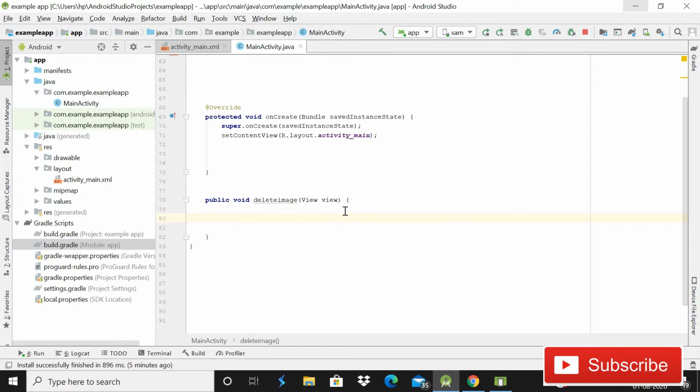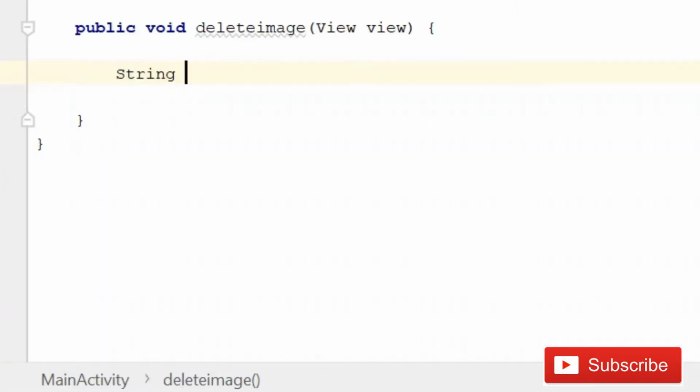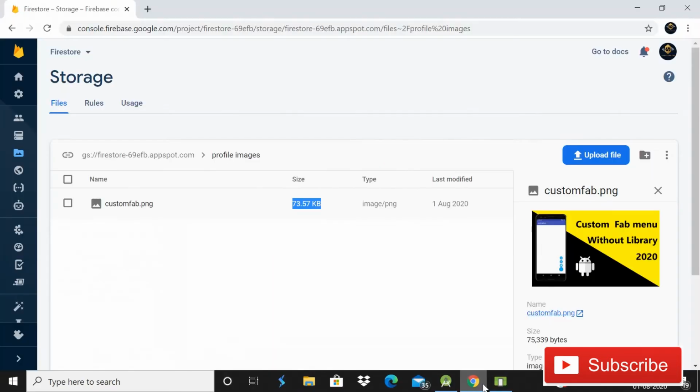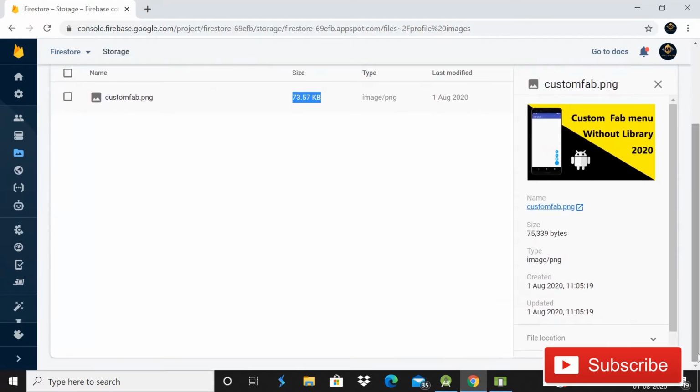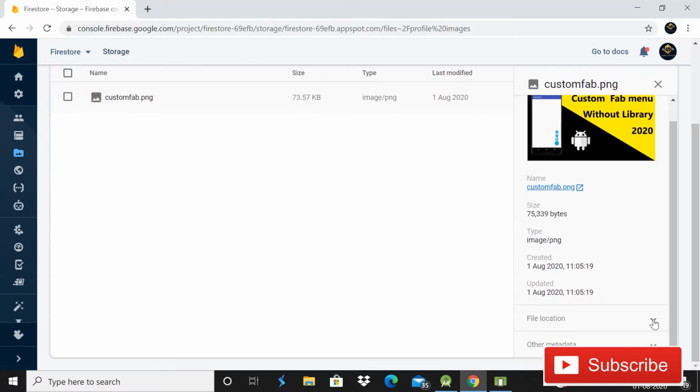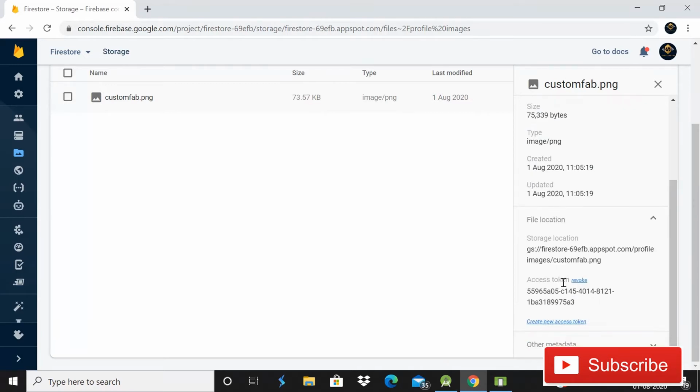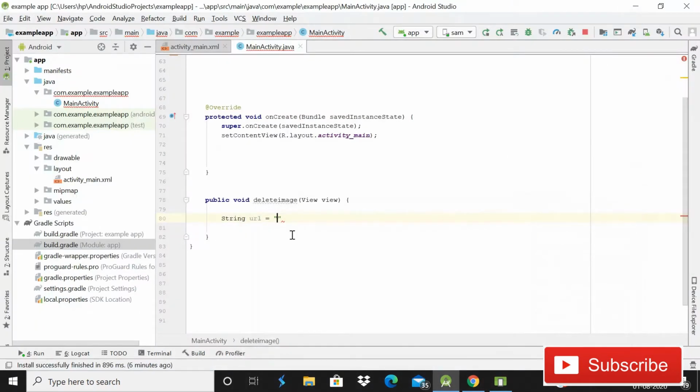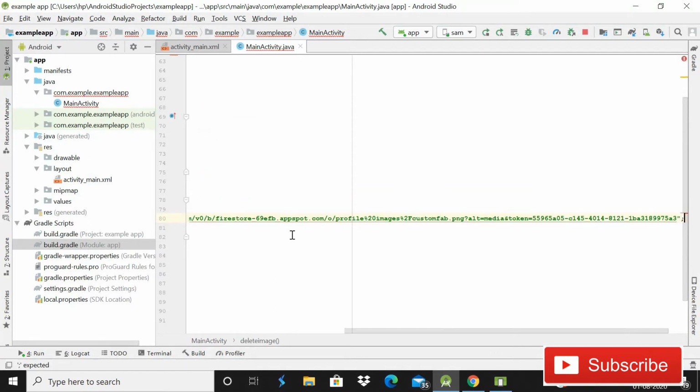Now here we will first declare a string, and that will be URL equals to, and now we will get the URL of the image that we have uploaded. You can see that this is a thumbnail, and now we have to delete it, so we need its download URL. Fine, copy it to clipboard, and then paste it here, Control plus V, then semicolon.